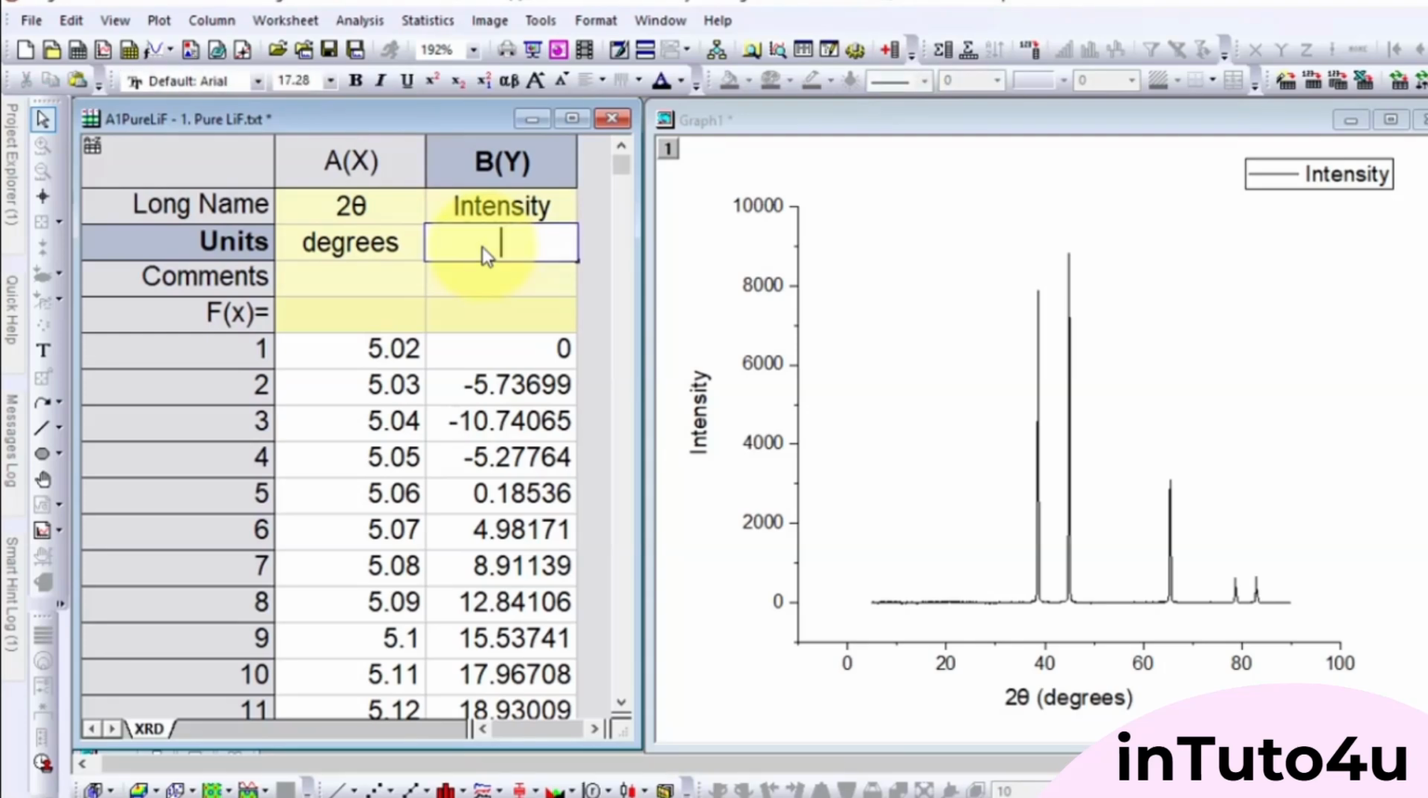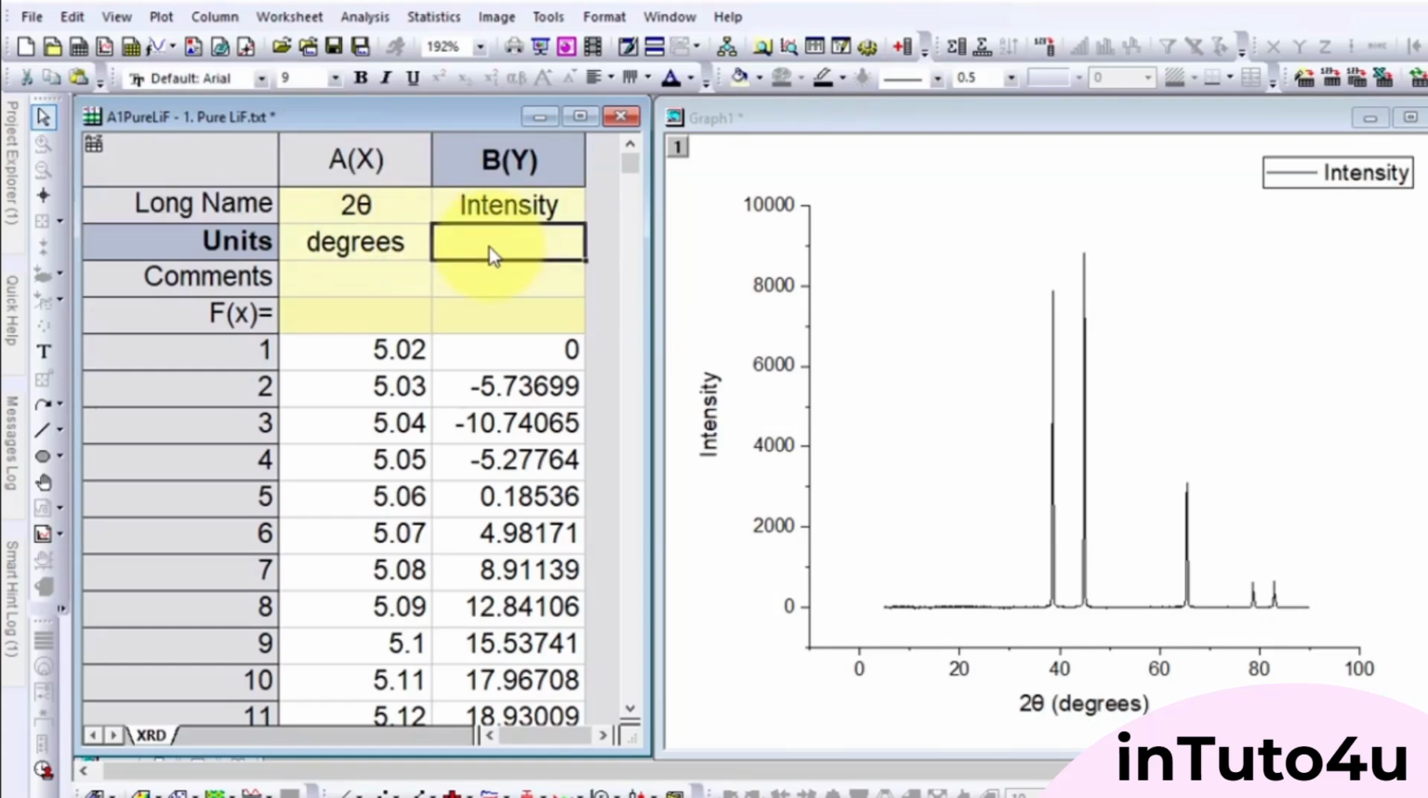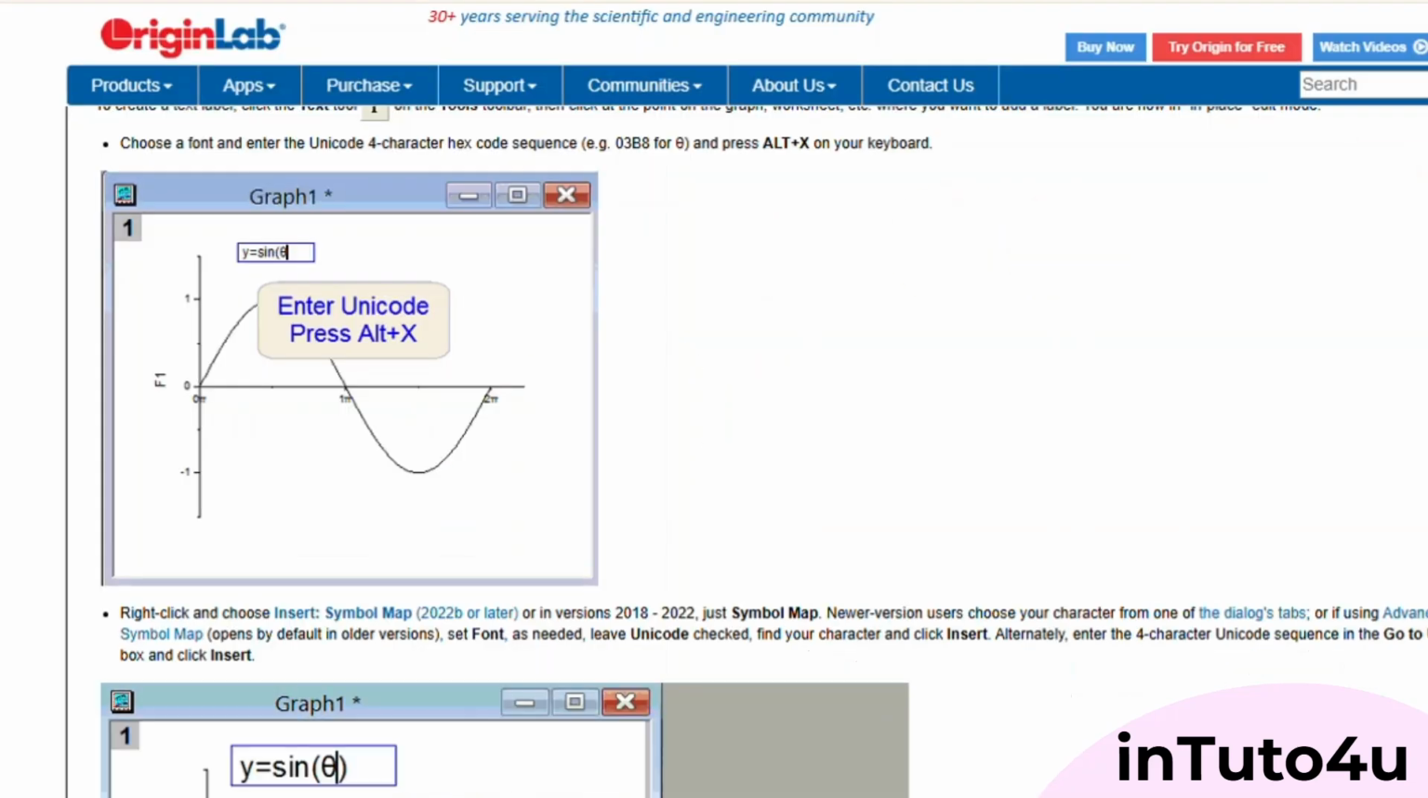Finally, I return to the B, Y, column and enter a symbol in the same header area. Just like before, it immediately appears on the Y side of the graph. This way, whatever I write in the table, intensity, degrees, or the symbol, is mirrored on the plot without extra formatting, keeping my axes and labels consistent and up to date.